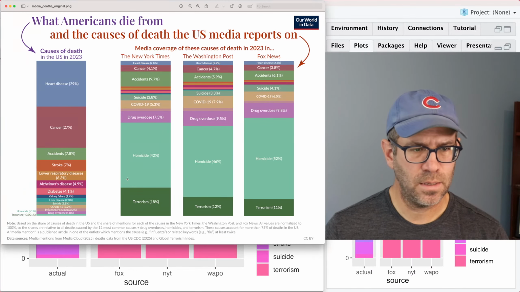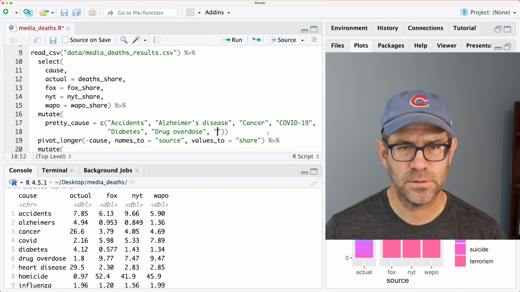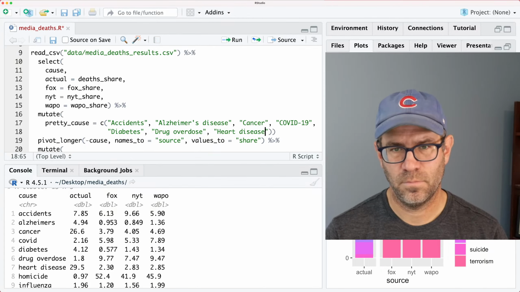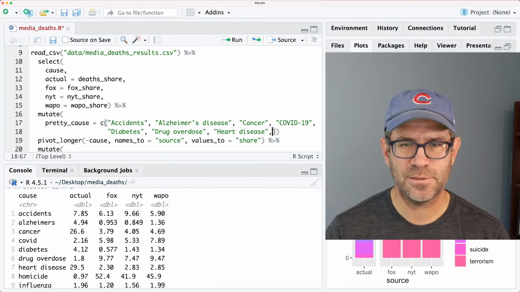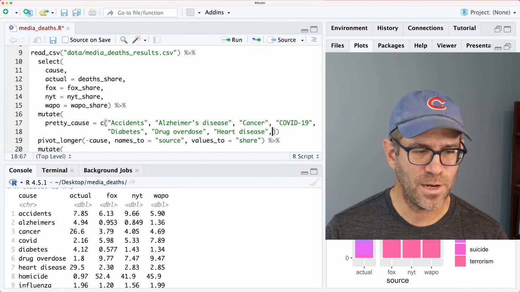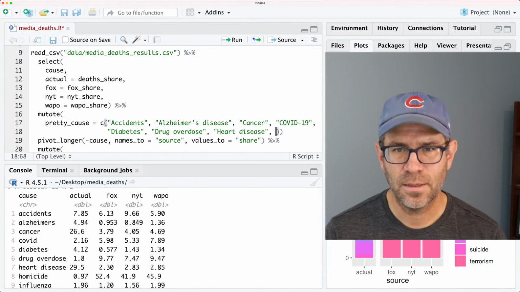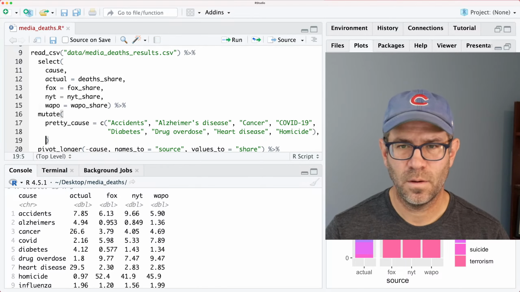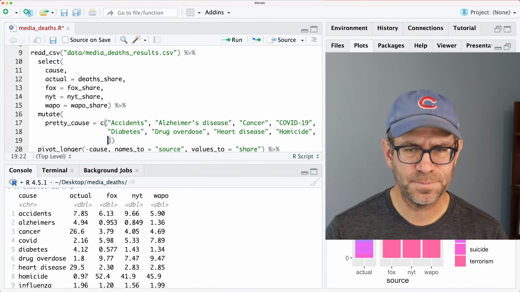And then, what do you have next? So after drug overdose, heart disease, and... I believe this, yep, okay, that's right, capitalization. Sorry, I know this is tedious to watch. It is tedious for me to write. All right, and then we have homicide, which is capital H. All right, and I put that comma in the wrong place.